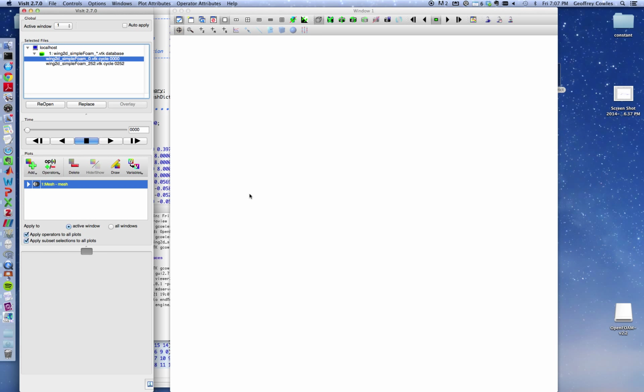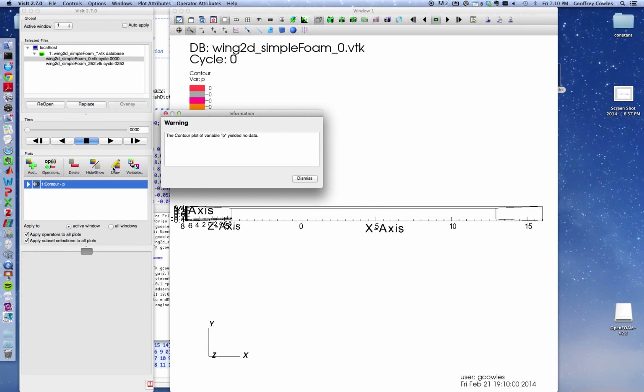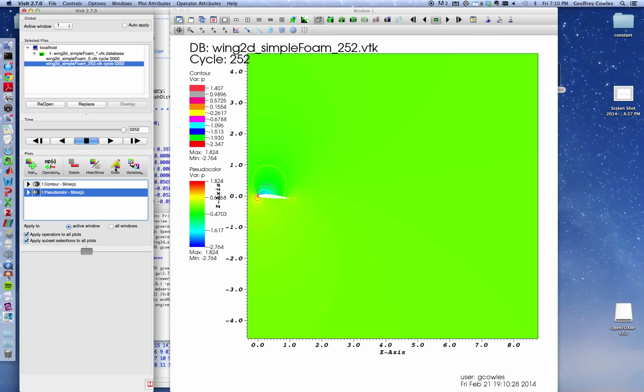We might as well just have a look while here. We could look at contours of pressure. Yielded no data. Pardon me for a second here. And let me slice that. Not sure why I didn't maintain my slice. Okay. And let me add pressure on top of that. Okay.